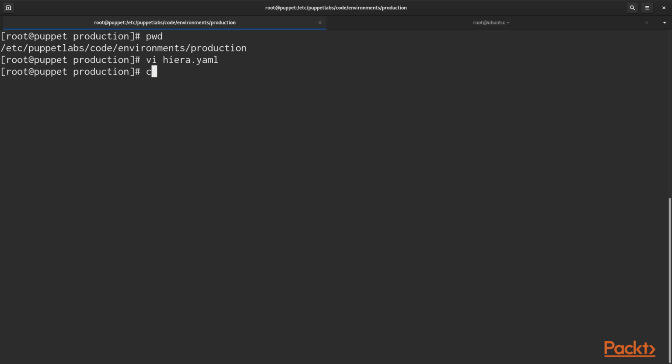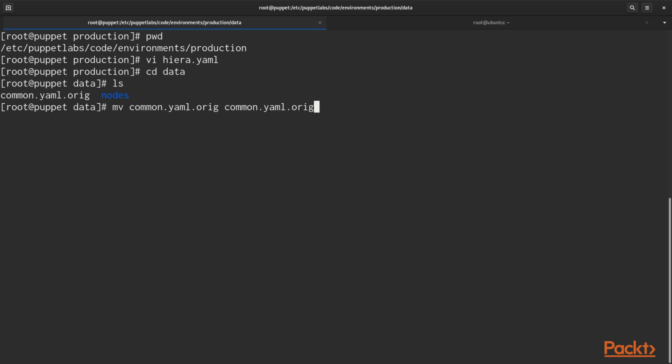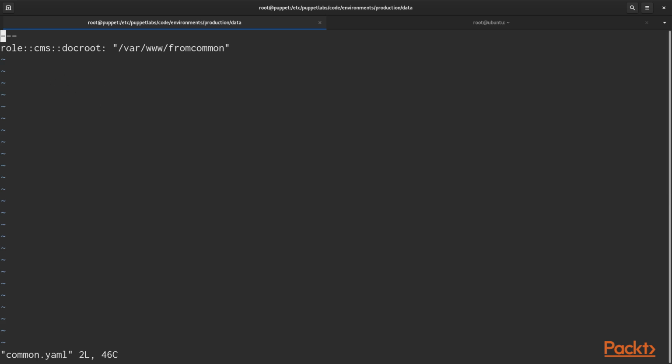So now let's go look in that data directory. That's in this production environment, and I've already got a common.yaml. So let's look at that. Let's just move the common.yaml into place. And then what I want to do is just look at that. And what I've done is I've said role::cms::docroot will be set to /var/www/common.